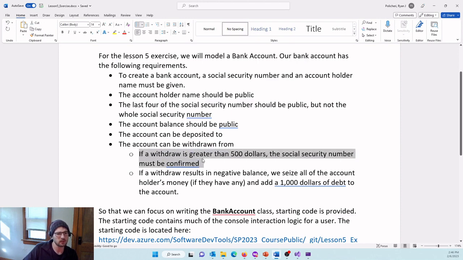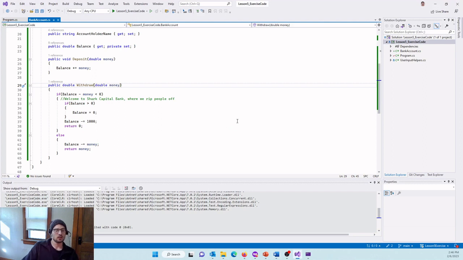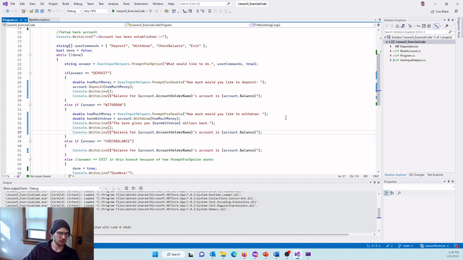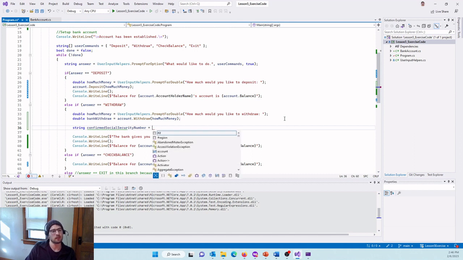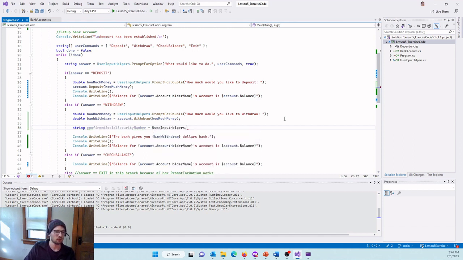If a withdrawal is greater than $500, Social Security number must be confirmed. All right. So now we want to address that requirement. So let's start on the program end. So first we need to add some additional interface logic. It says confirmed Social Security number equals user input helpers dot prompt for Social Security number.